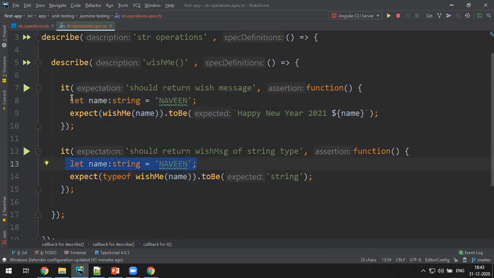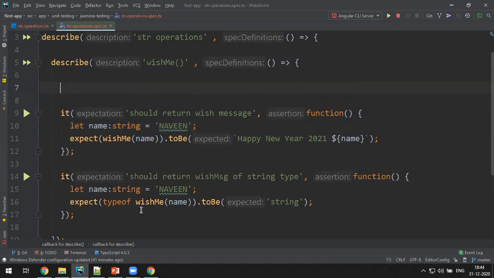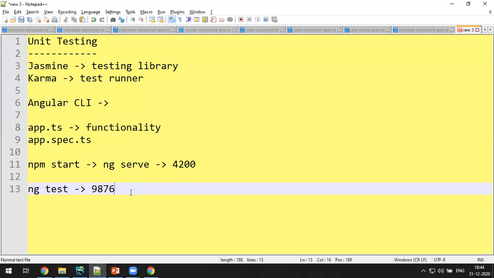So why initialize it each time? I have initialized some variable with some value here, and here also I initialize with a value. So instead of initializing for every test case, you can write it once for all test cases in one single shortcut. There are a few things available if you want to configure that.